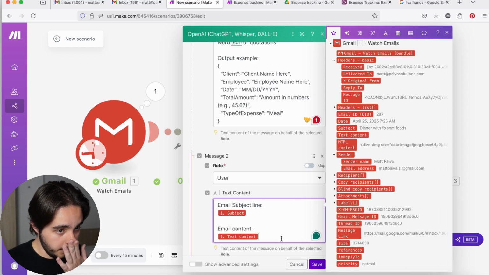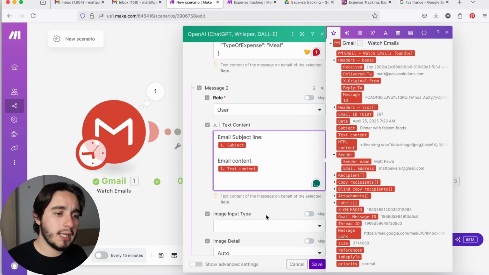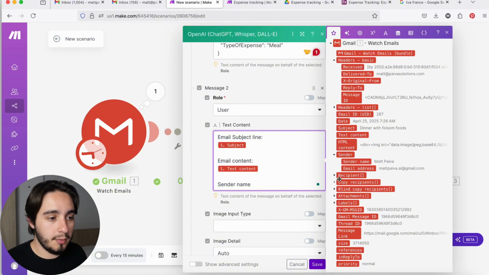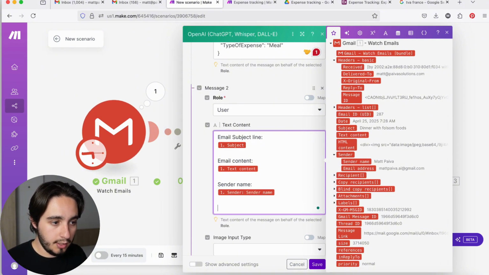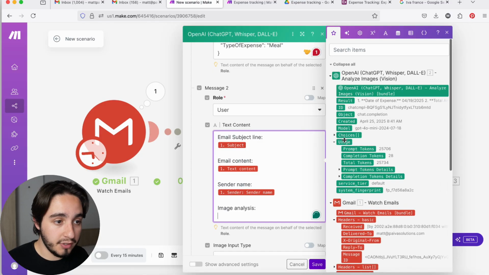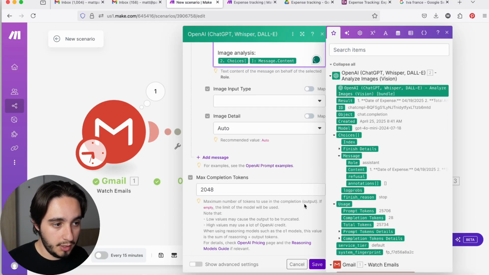Otherwise, we're going to have a lot of input from the image. And last but not least, we could also select the sender name, which should be a good idea. So sender name, I'm going to select over here. And last but not least, we are going to select image analysis. Well, we're going to write image analysis, which is going to be the output from our previous step. And here we just need to click on content, and this should be it.